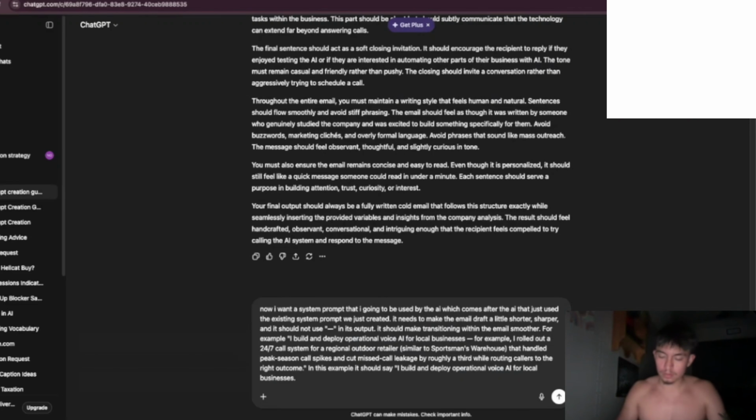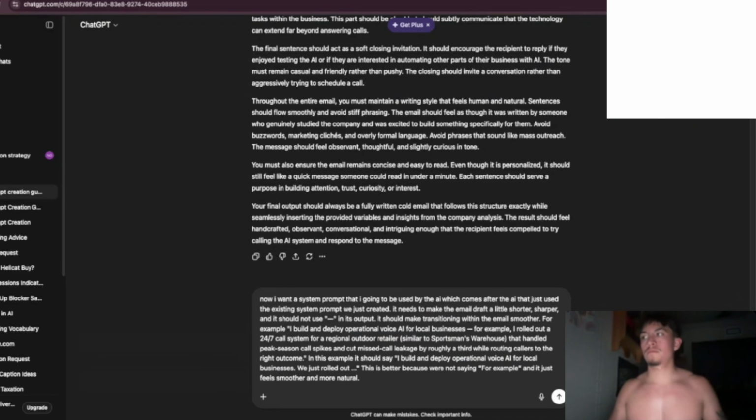And this is the part where it's going to be different, right? "We just rolled out..." Just add the dots, it's going to know what comes after. Then end the quotations and just tell it why this is better. This is better because we're not saying the words "for example," and it sounds smoother, more natural. All right, let's send that through.